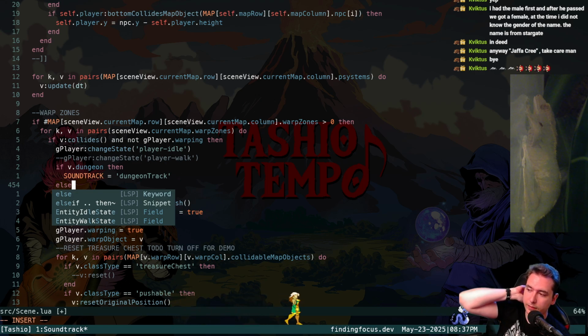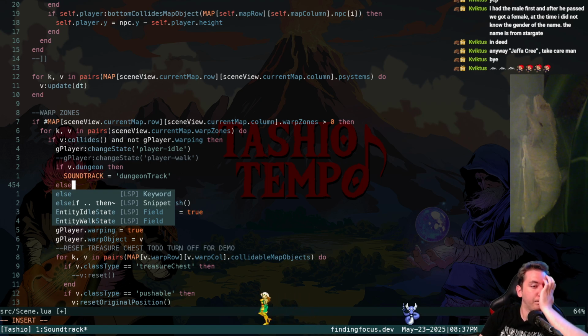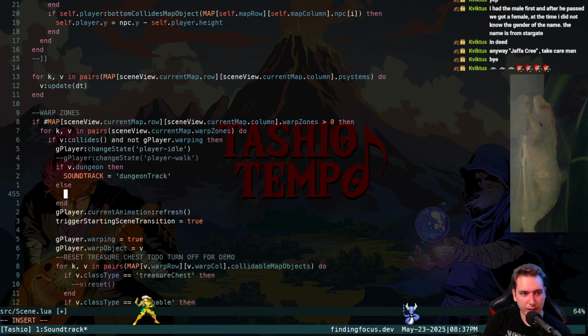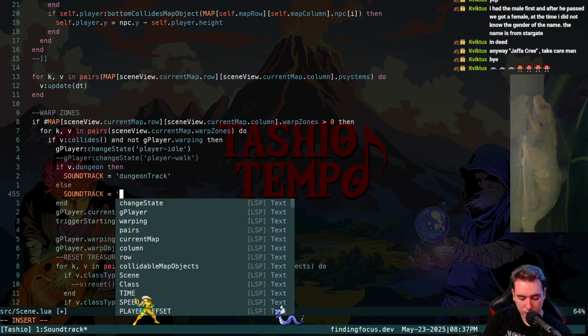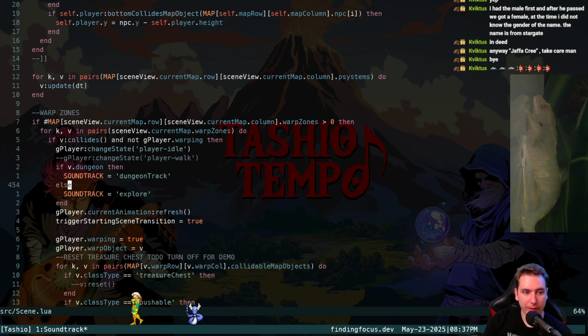So I think I do want an indoor kind of neutral music. It should sound different than the Explore. So I'll think about what I can do for that. But for now, if it's a dungeon, soundtrack is here. We can say otherwise, soundtrack's just going to get Explore for now. But it could be either a dungeon or an inside or whatever we happen to call indoors.